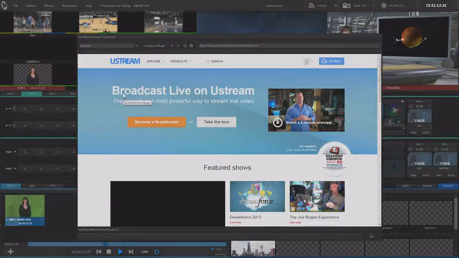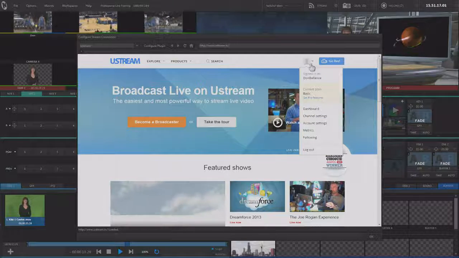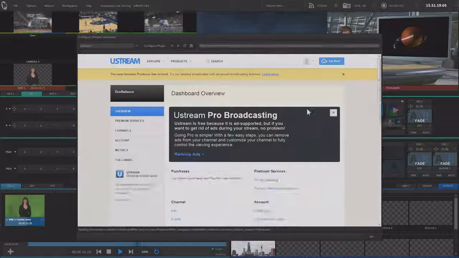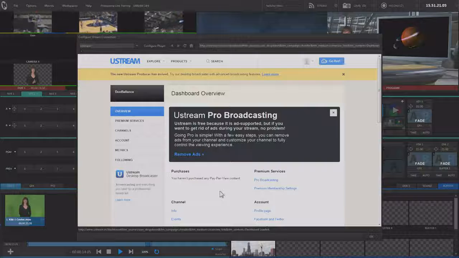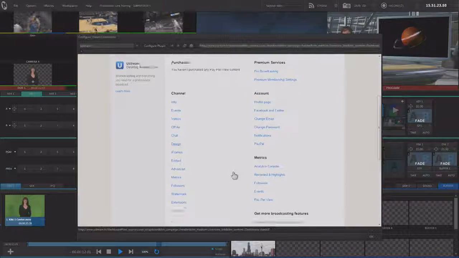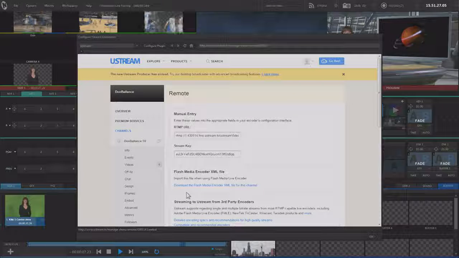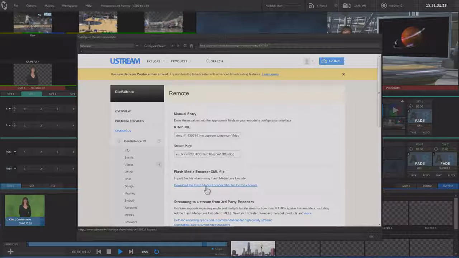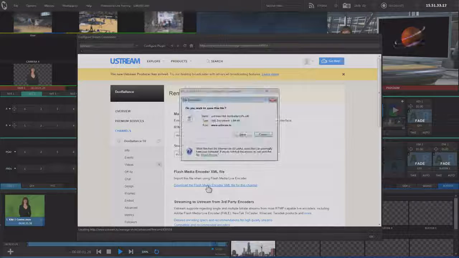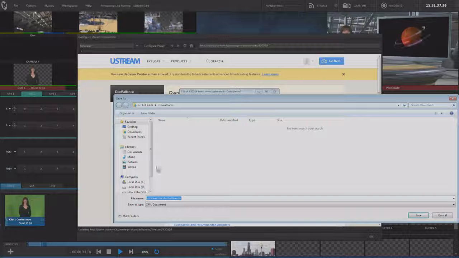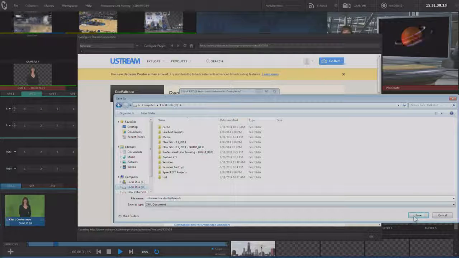On the Ustream site, once you're logged in, go to the pop-up menu in the upper right corner and select Dashboard. Select the channel you will be streaming to. Down, under the pop-up, click the Remote link. Under the Flash Media Encoder XML file section, click on the link to download the Flash Media XML file for this channel. Download it and save it to a media drive.